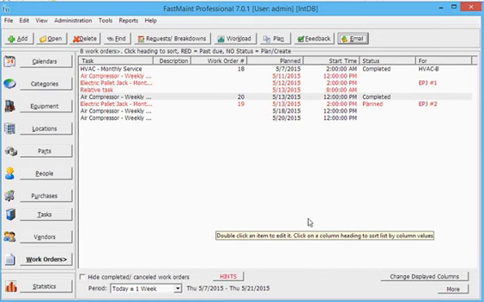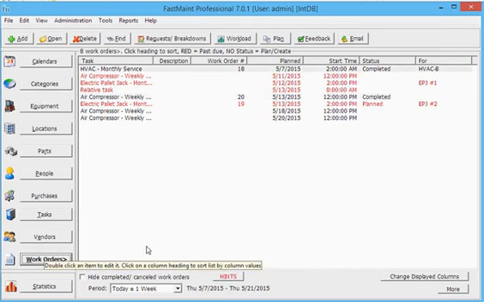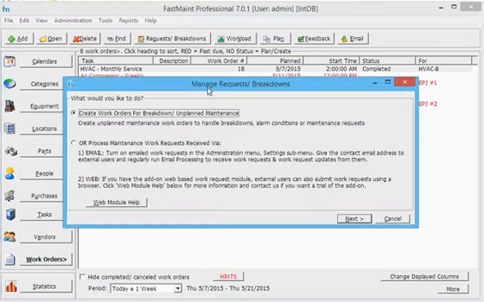If you go to the main screen and click on Work Orders, you can review the work orders that have been updated. To see submitted work requests, click on Requests or Breakdown in the main screen. Select Process Maintenance Work Requests Received Via and click Next to review the work requests that have been received.